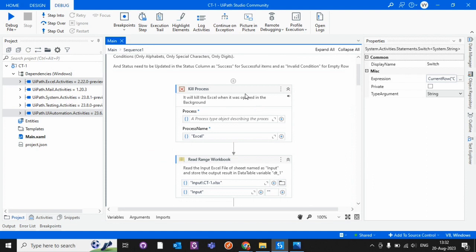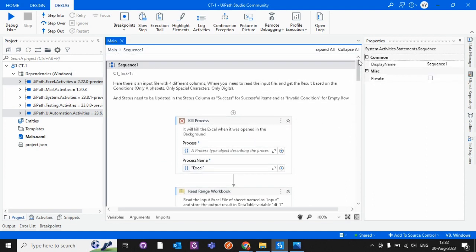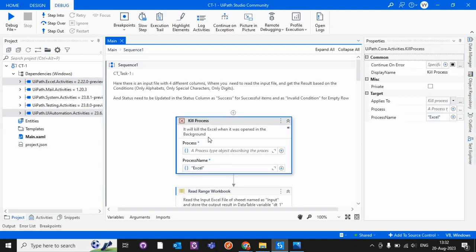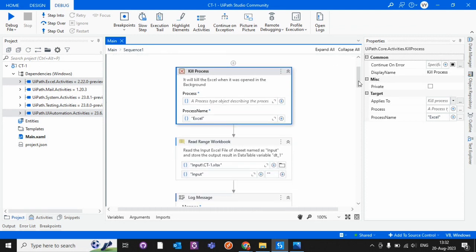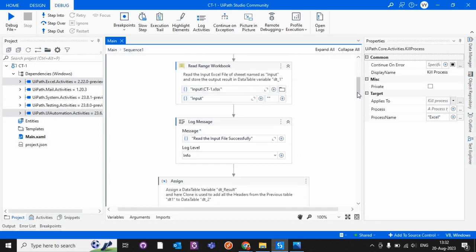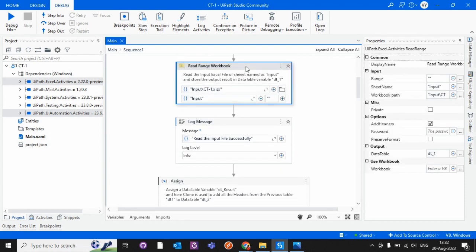Whenever you write code in the studio, make a habit of writing annotations describing what the task is about. Annotations help you realize what you are doing with that particular activity. Here I've taken the Kill Process Excel activity. If, for example, Excel is open in the background, it will be closed automatically by this activity. After that is completed, I'm taking the Read Range Workbook activity.